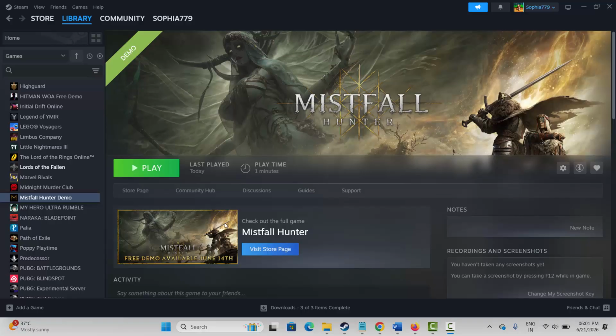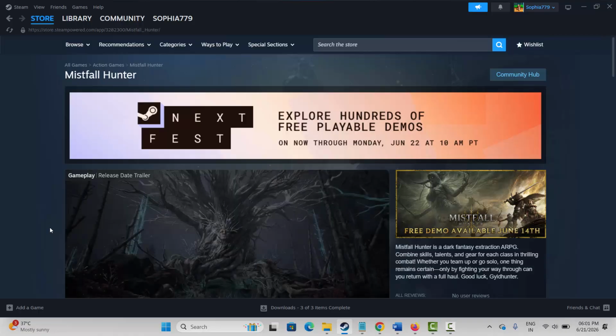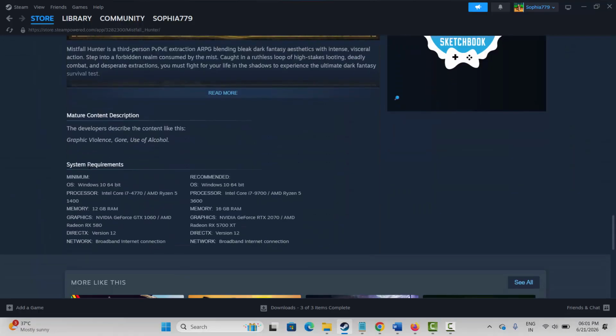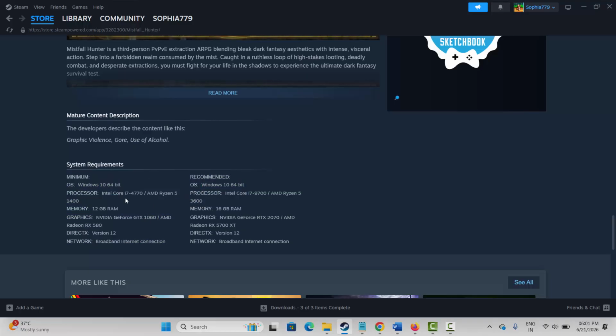The very first method is to check system requirements of the game and then check if the game is launching or not. So for that, you have to go to Steam, search for the game, and after that you have to go below. And here you will find the system requirements, both minimum as well as the recommended requirements are mentioned over here. You must check the requirements and after that try to launch the game and check.